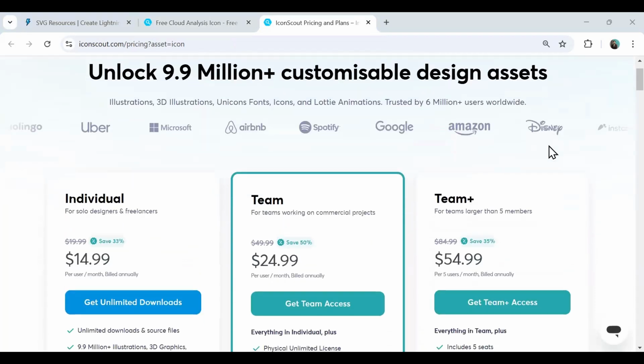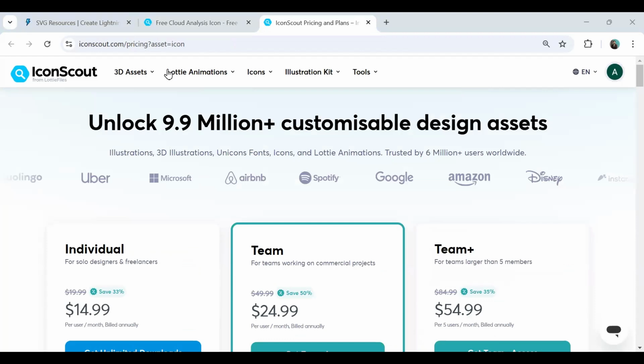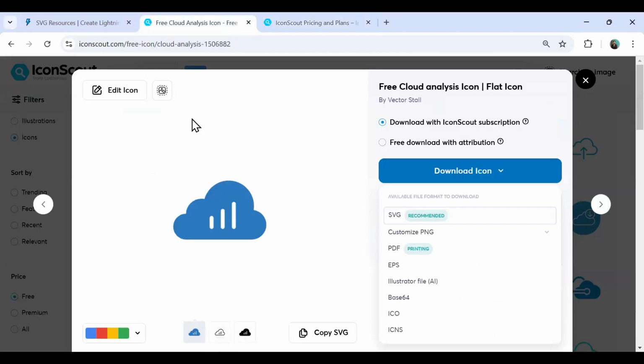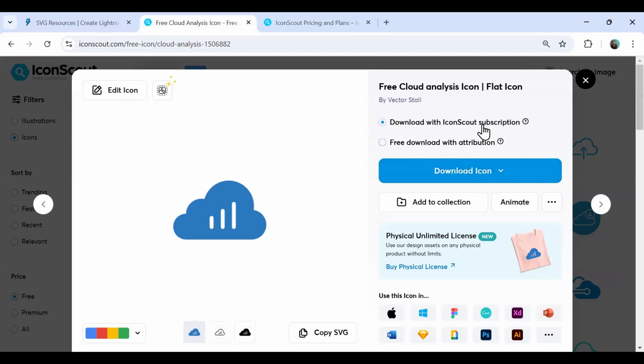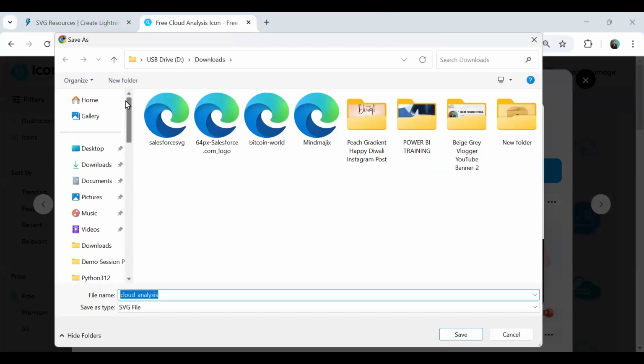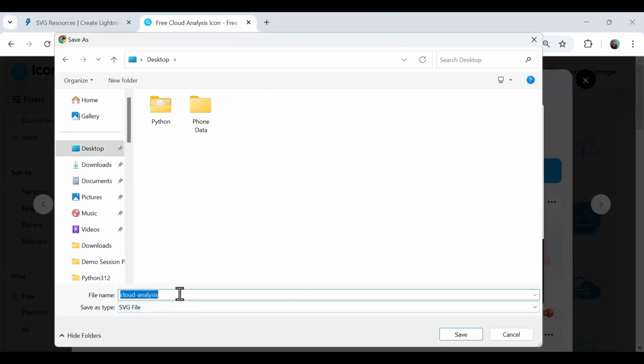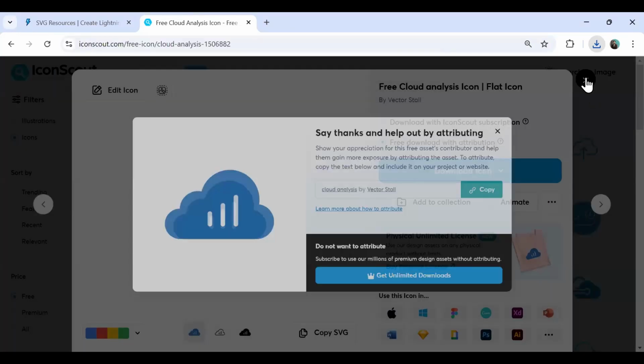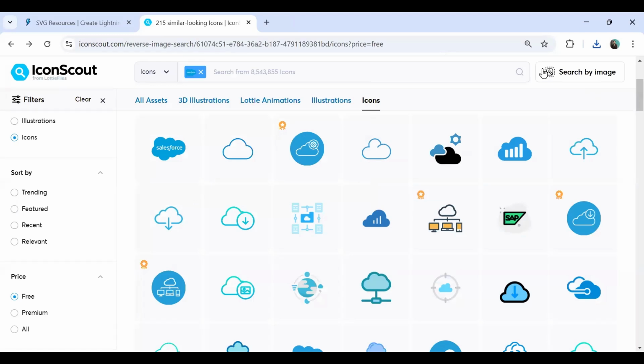If it's a paid one, do one thing: go for free download. There are two methods, download with Icon Scout subscription, or free download with attribution. I don't want the subscription, so I choose free download with attribution and select SVG, and it will allow you to download this file. I'm going to download this on my desktop, with the label set as SFDC cloud, and the file extension is SVG. So this SVG icon is downloaded successfully.